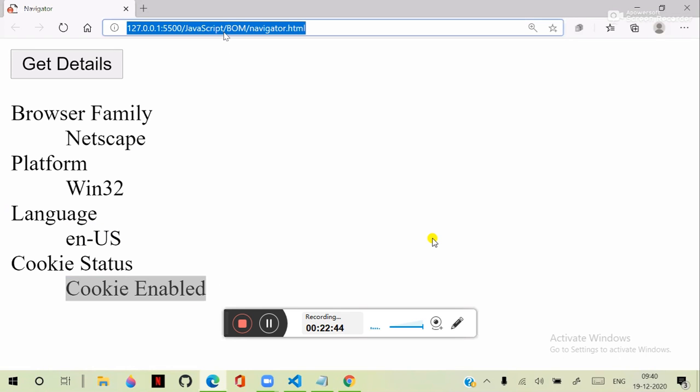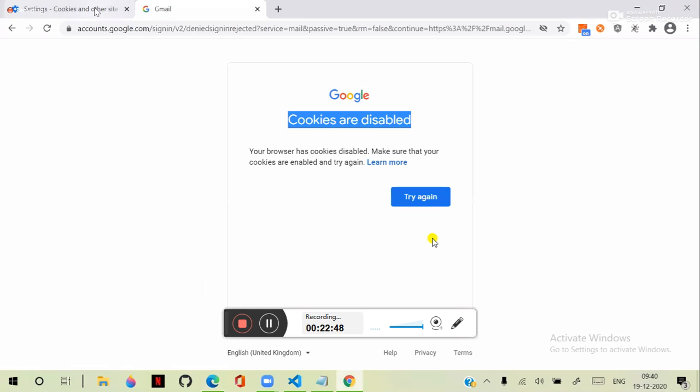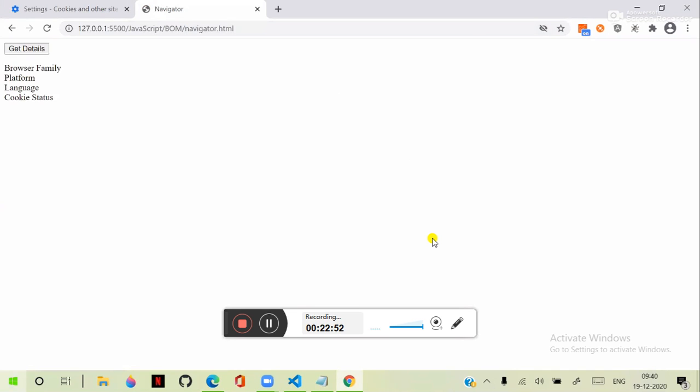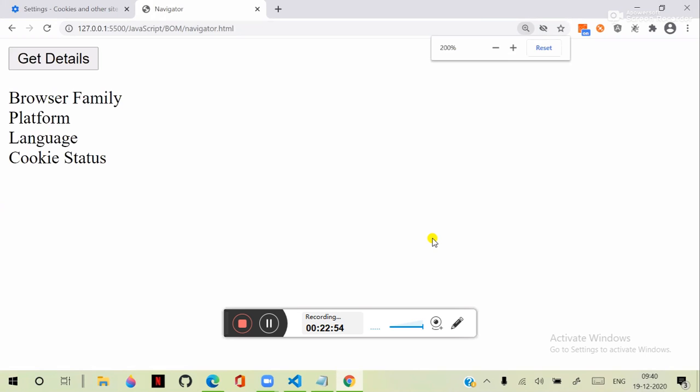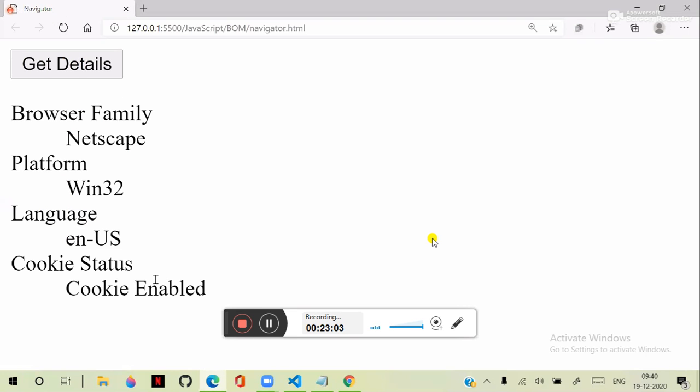But I will copy the same page and open it in my Chrome browser. In this Chrome browser, I disabled the cookies actually. And you can see that when I disable the cookies and click get details, it says cookie disabled on this browser. But actually cookie is enabled in the other browser.